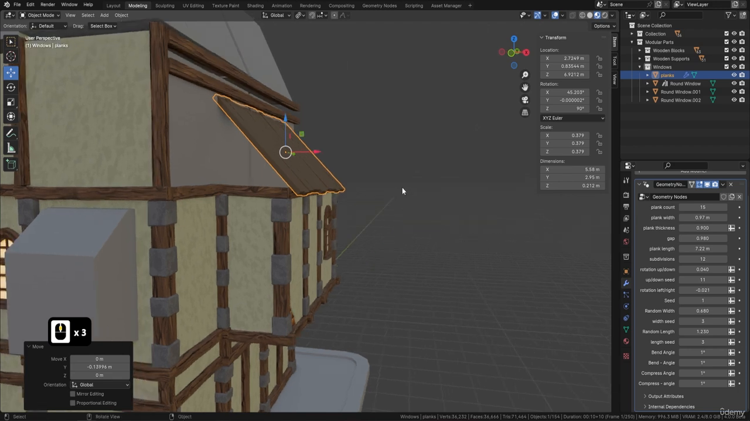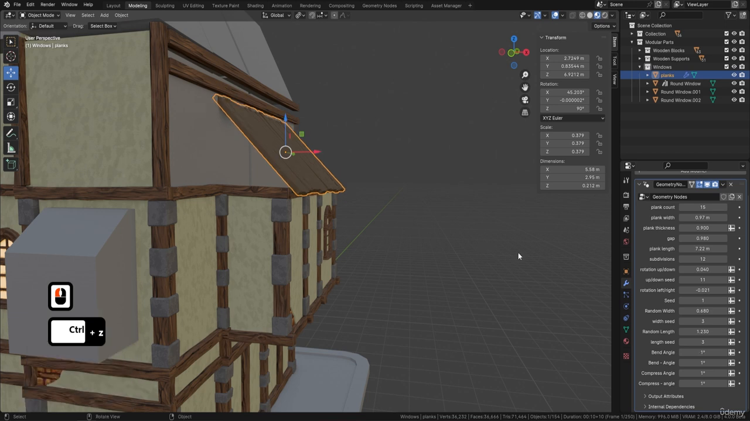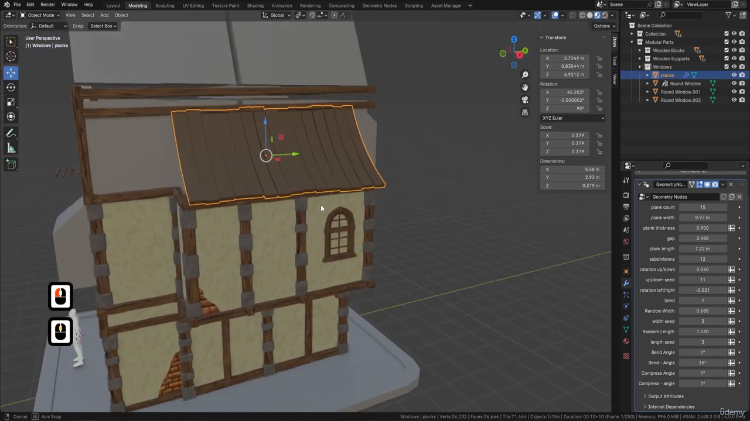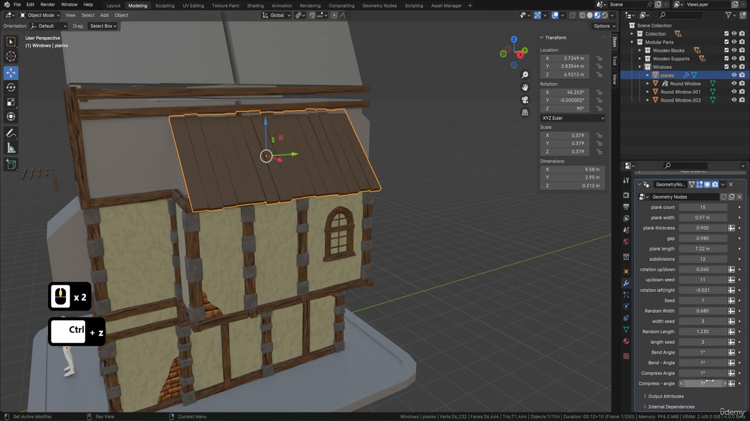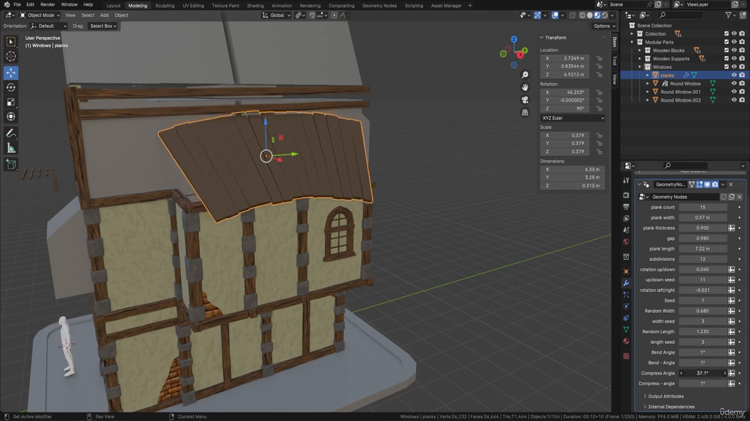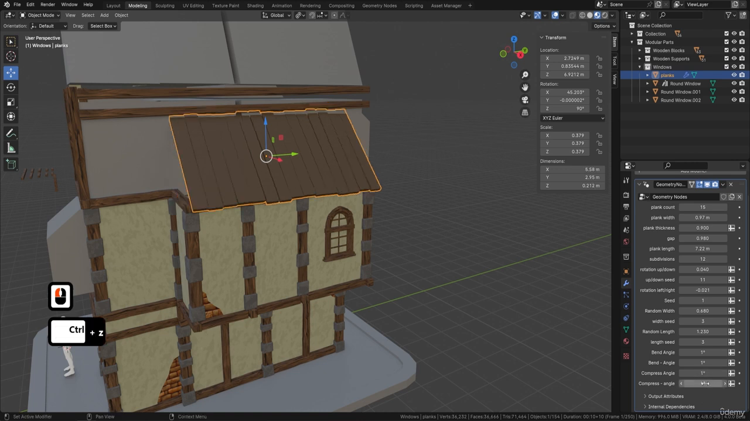Now with the bend, we want to go to bend. We can see that we can bend it like this, which we don't really want. We can also bend it like this. Not that one, sorry. Bend angle. Yes, there we go. We can bend it like this, and that is actually what we want to do. But before we do that, let's go to compress. So we can also compress it for your Japanese type roofs or something like that. Or you can compress it the other way, like so. And you can actually mix these together as well.